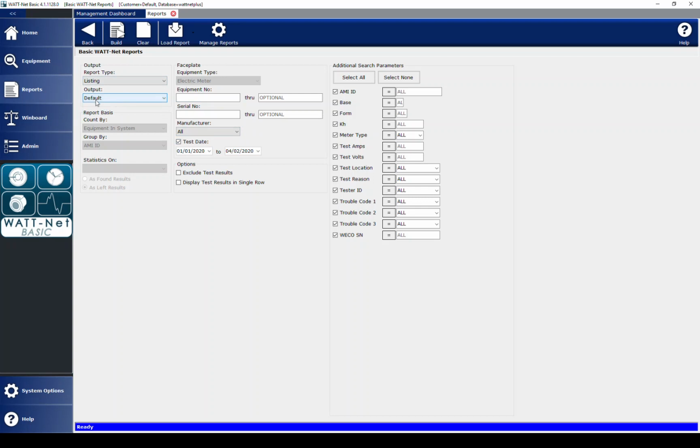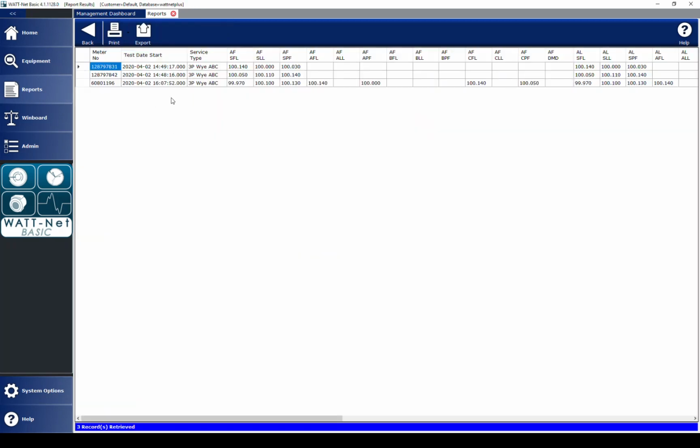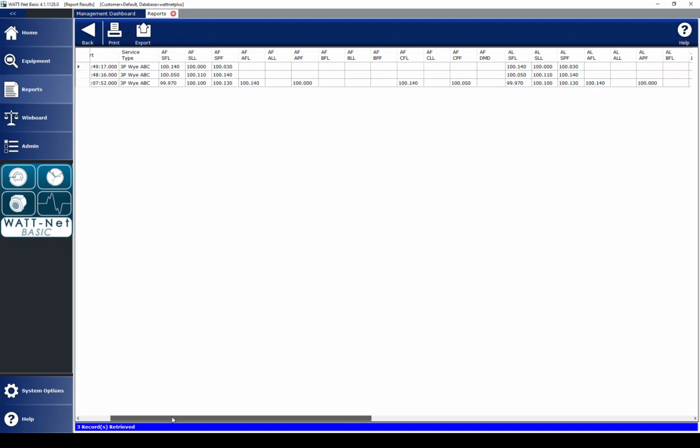we're going to make it back to default. And you want to see it all in a single row. And you only need to know the routine tests. Let's see what the routine tests are. And you can build. Okay, 3 of the 4 were routine tests.